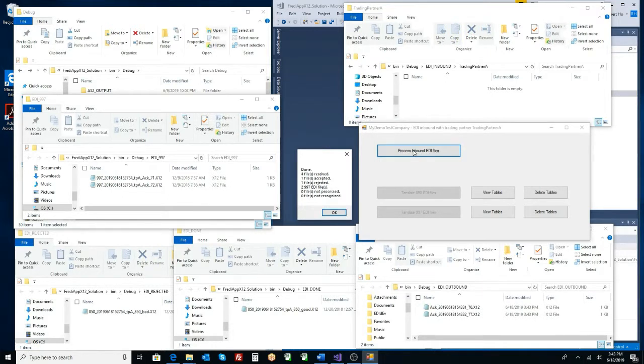Okay, so it's done. 4 files were received. So the 4 files that are in the inbound folder are gone. 1 file was accepted, which is this. 1 file was rejected, which is this. 2 997 EDI files, which are these. And in the outbound folder are the 2 acknowledgement EDI files that were created for the 2 inbound, for this and this 850 EDI files.